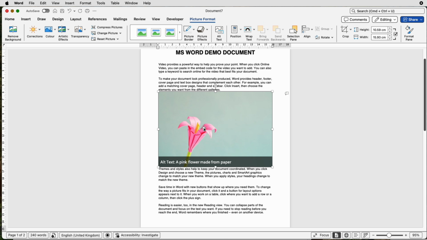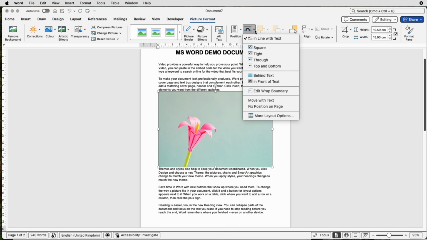So the first thing you need to do is to correct the wrapping around this image, because at the moment you won't be able to move it. You will be able to resize it, but we need to sort out the wrapping. So make sure the image is selected, go to Picture Format and go over to Wrap Text. Click on the drop down and here you have a number of different options.